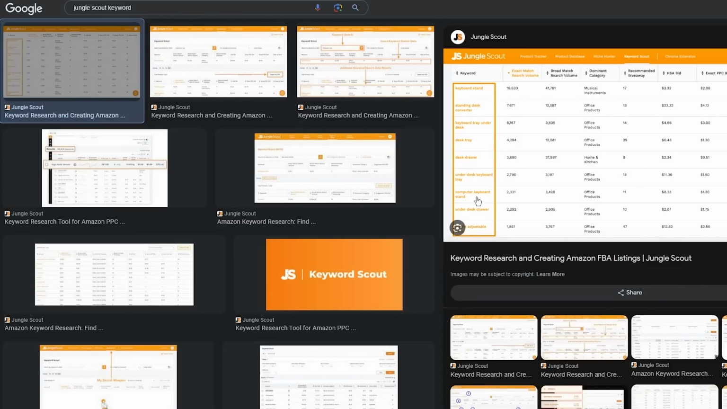So as you can see in the keyword scout section, you can actually search for different keywords. So let's say this person has searched for keyboard stand, standing desk converter, keyboard tray. So this person probably just wrote keyboard holder. So as you can see, with keyboard holder came keyboard stand, standing desk converter, keyboard tray under desk, desk tray, desk drawer, under desk keyboard tray, computer keyboard stand, under desk drawer, and adjustable drawer.